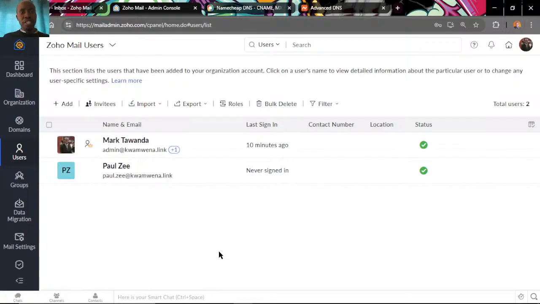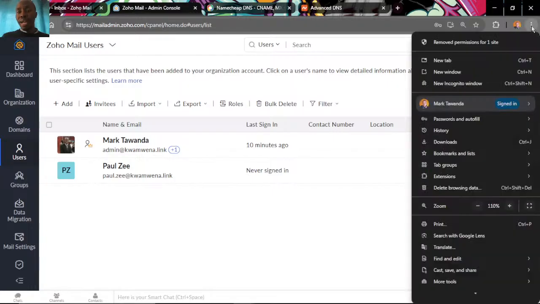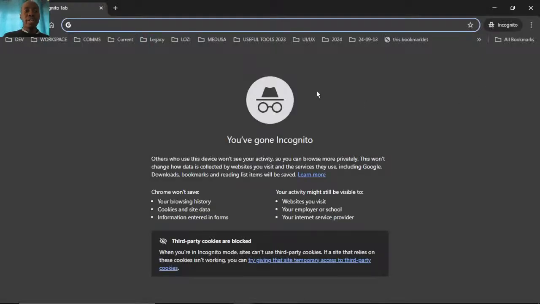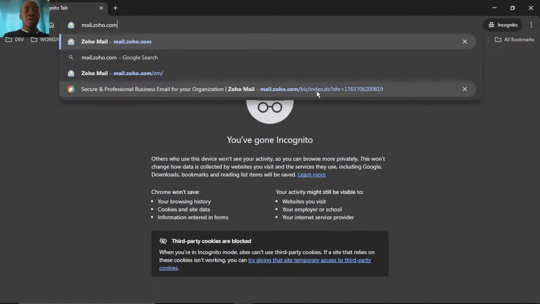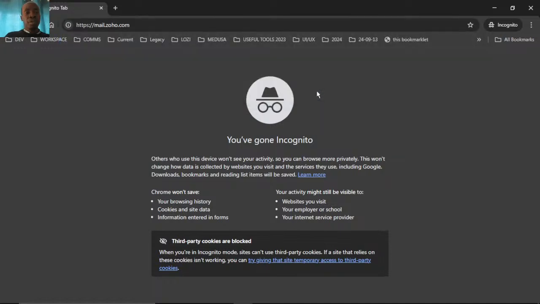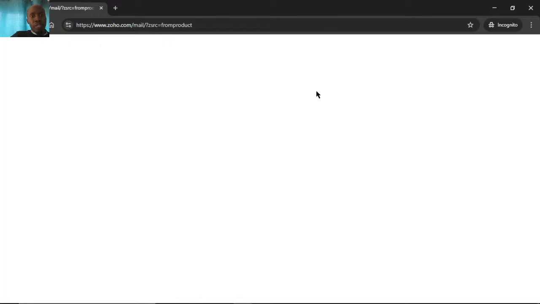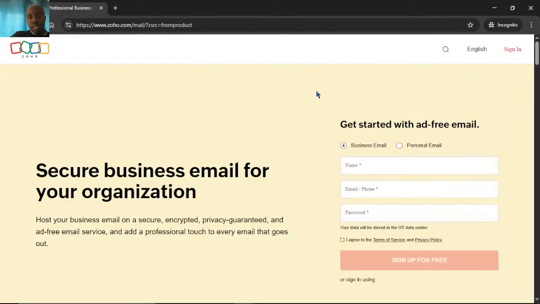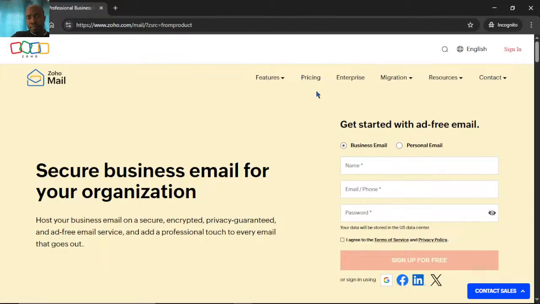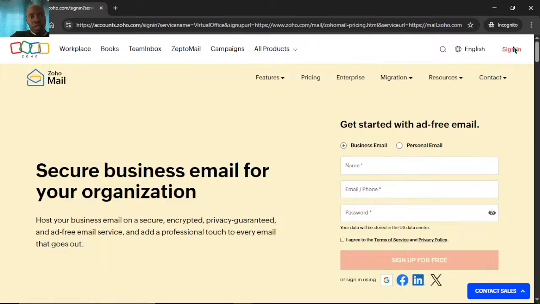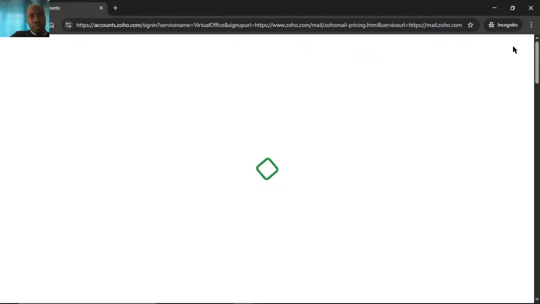Now we need a way for this user to sign in and test. So we'll open a new incognito browser, new incognito window, and go to mail.zoho.com. Hopefully it works for us. And we need to sign in.